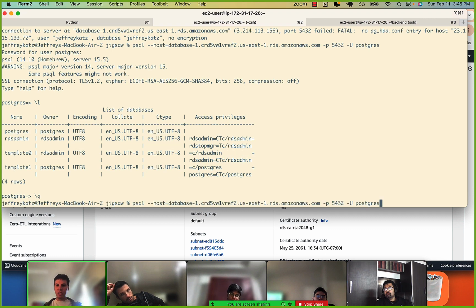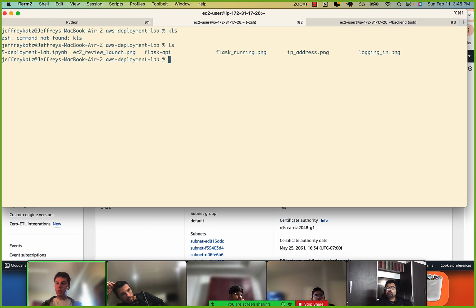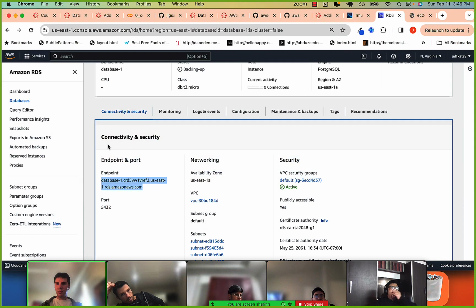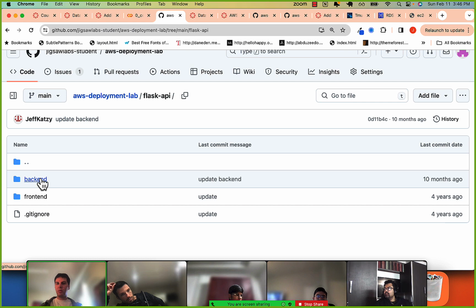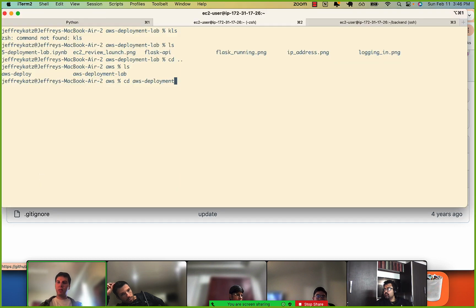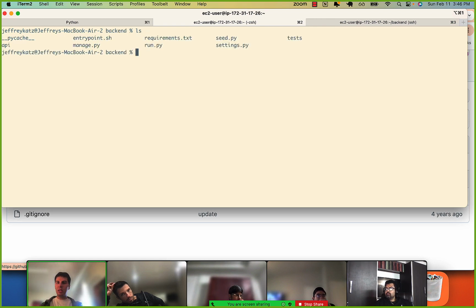The other thing that we should probably do, let's go to curriculum, AWS, go to AWS deployment lab. We go to, oh no, sorry. Maybe I have it the wrong one. What I want to do is run a file. Oh, here it is, a Flask API. See AWS deployment lab. And now here's my Flask API. And now here's my backend. And now I believe, do I not have it? I thought I might have. Yeah, okay.